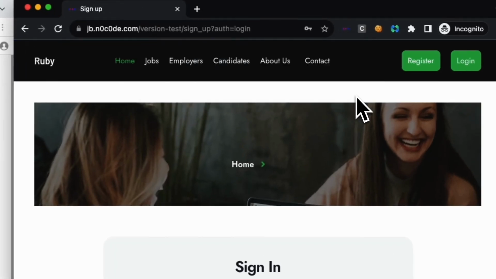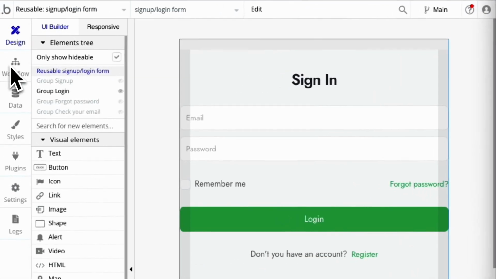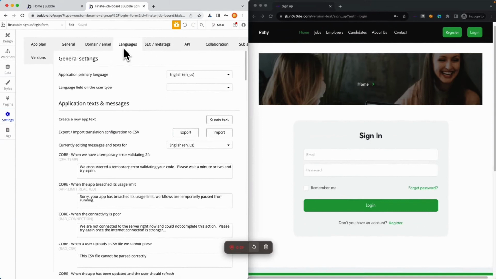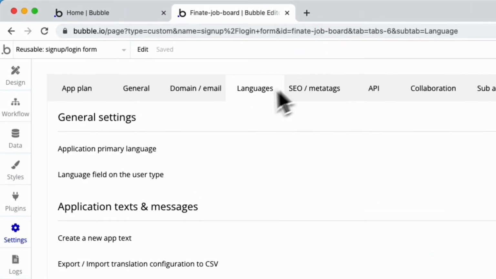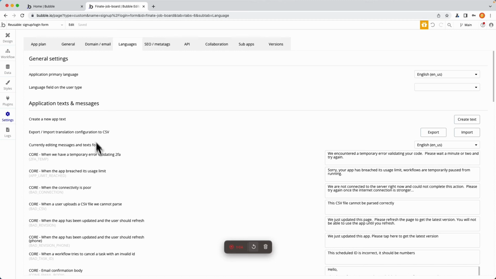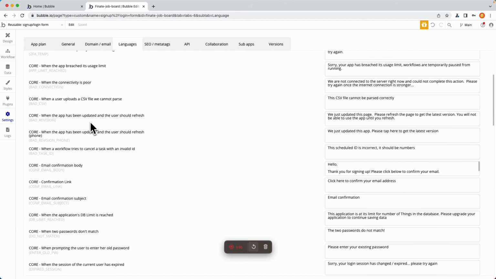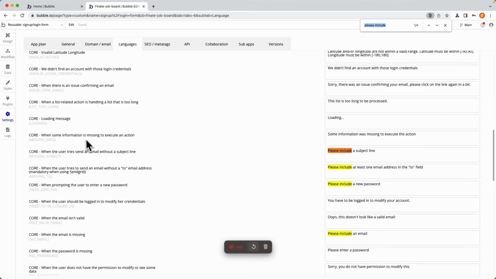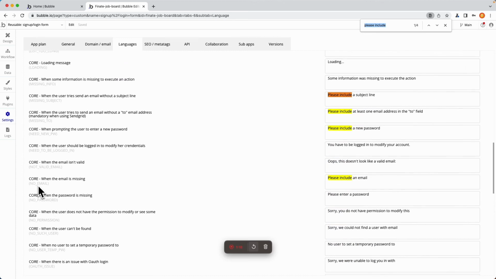So first, each of these alerts comes from a Bubble project setting, which is in the settings, under the general settings tab, if I remember right. Yes, under the languages tab, where you have a section for application texts and messages. And here is where it is interesting. So here, if you search for the same error, you get an error called please include an email with a no email code.